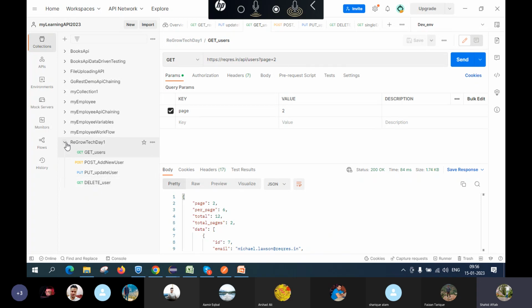To run a particular collection, you can see all of these are collections. I have done all these things. You can see Book APIs, my collection, employee workflow variable, all of these are collections. Suppose you want to run this collection, we have these 4 requests and we want to run all 4 requests in one go.